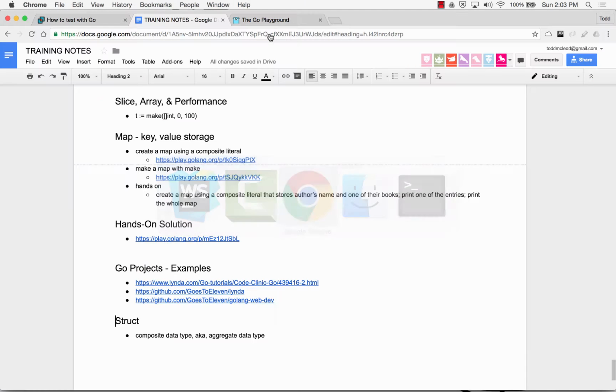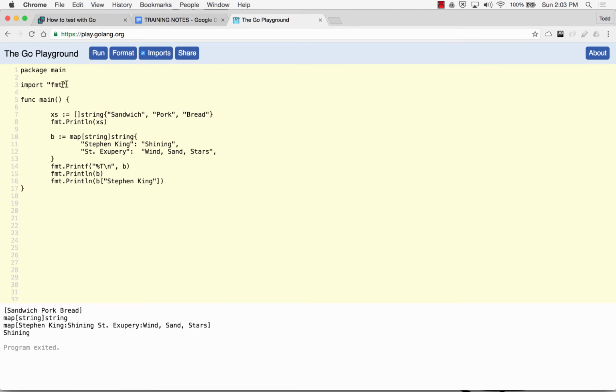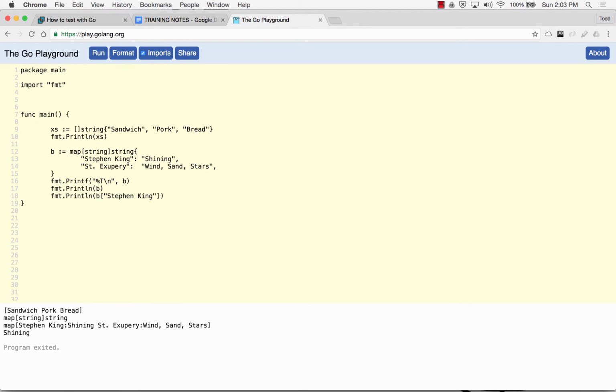So next thing we're going to learn about are structs. A struct is a composite data type, also known as an aggregate data type. It means we can bring together many different types of data and store them into one variable. And I think the best place to start with that is just var x struct, right?